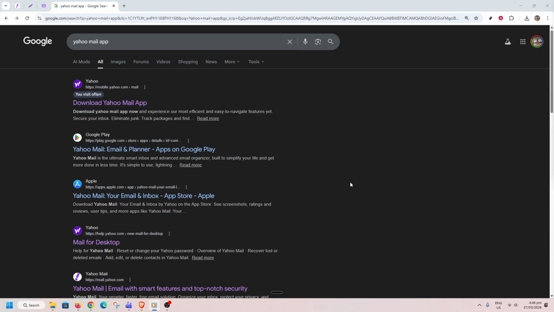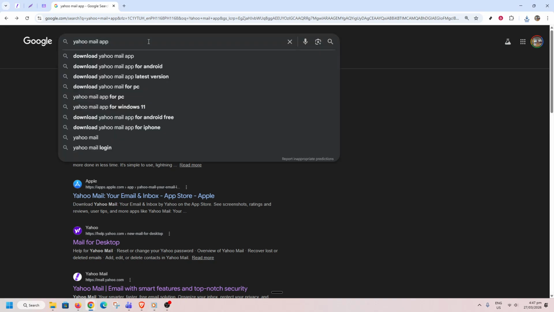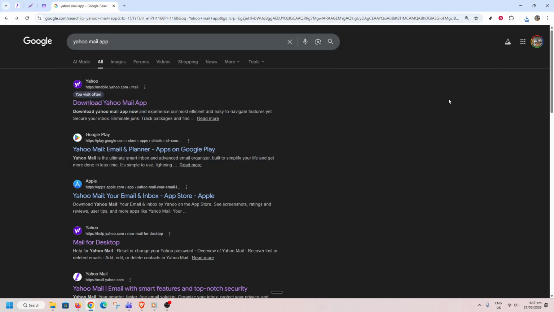First things first, you'll want to open your preferred web browser. This could be Chrome, Safari, Firefox, or any other browser that you're comfortable with. Once your browser is open, head to the search bar at the top of the screen. Now, you're going to type in Yahoo Mail app and hit enter. This will bring up a list of search results related to the Yahoo Mail app.